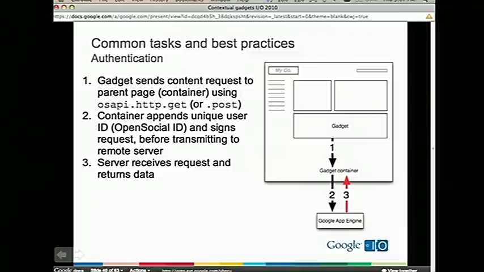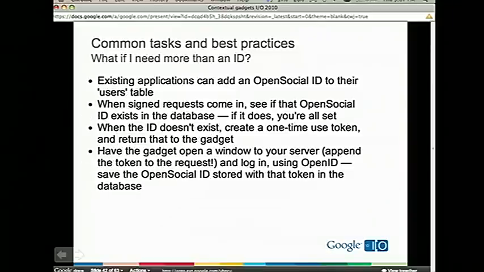And then, it repeats as it did before. So the data gets returned to the container, and the data gets passed back to the gadget. So you say, OK, that's cool, but the OpenSocial ID is not particularly useful. What do I do if I want more than the OpenSocial ID? So this is fairly common.